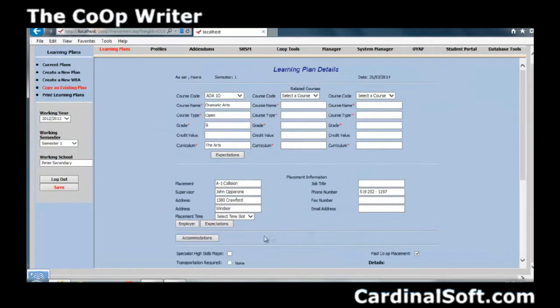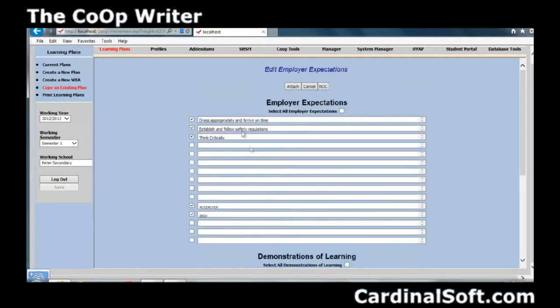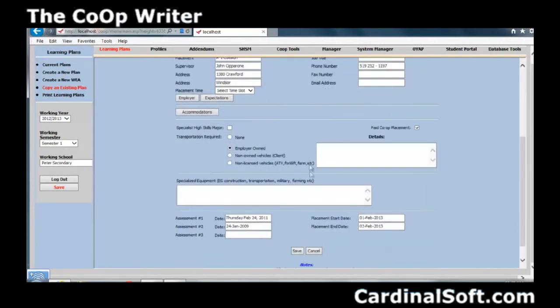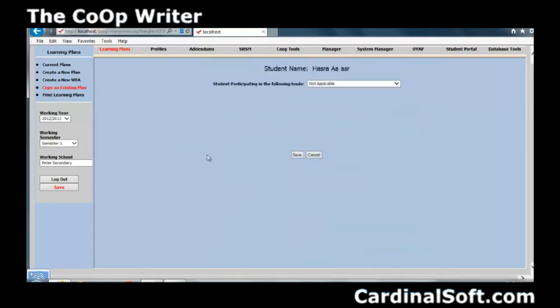Everything that was on that last PPLP has been copied over to this PPLP, and now I have the opportunity to customize it specifically to my student. This will be a 1-credit co-op, and there's going to be different expectations. Here's where I get to personalize it specifically for this student. I would hit Save, and again I'm presented with the OEAP screen.